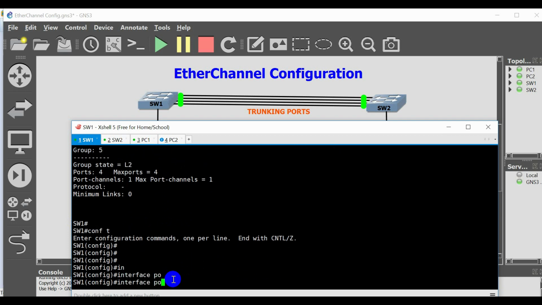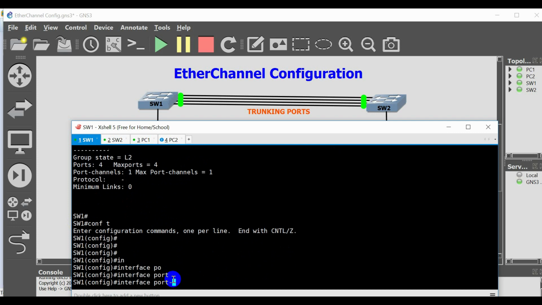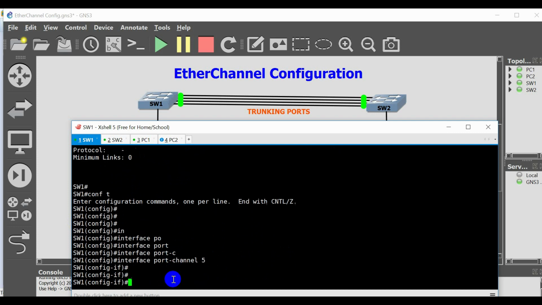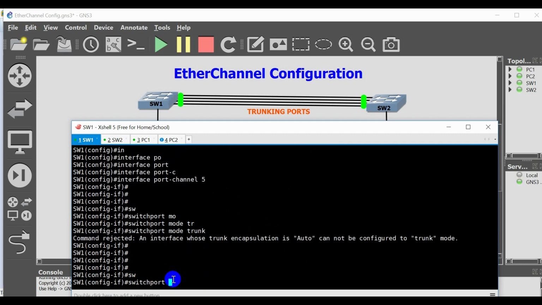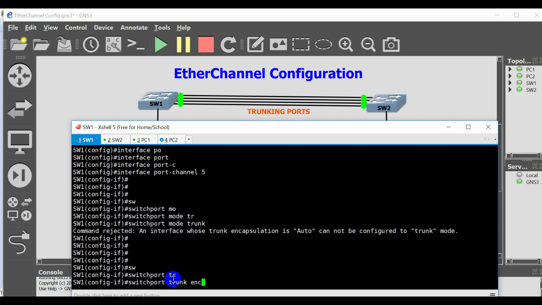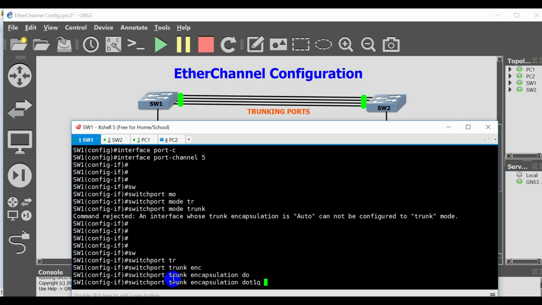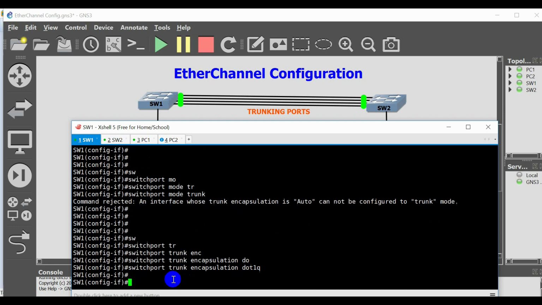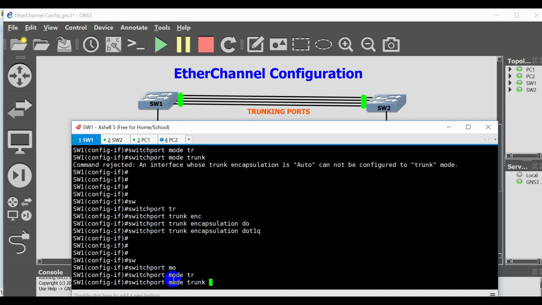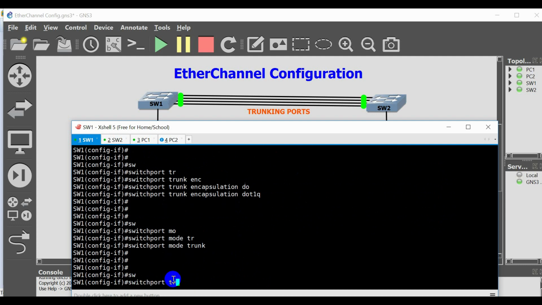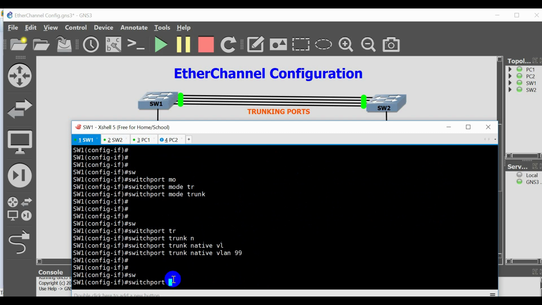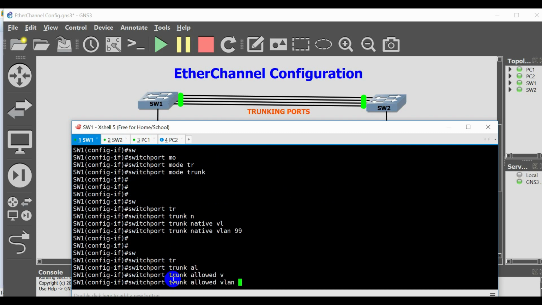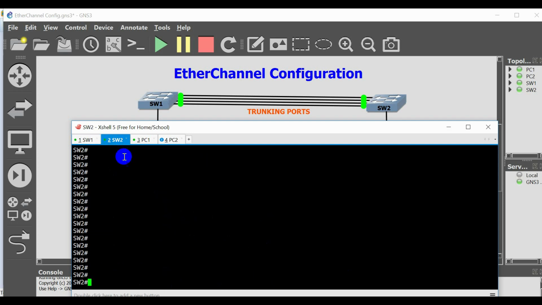In global config mode, interface port-channel 5, switchport mode trunk. See the error? We should change the encapsulation type, for example dot1q. Switchport trunk encapsulation dot1q and switchport mode trunk, switchport trunk native VLAN 99, switchport trunk allowed VLAN 99, 20, 10 and 1, and also do it for Switch 2.